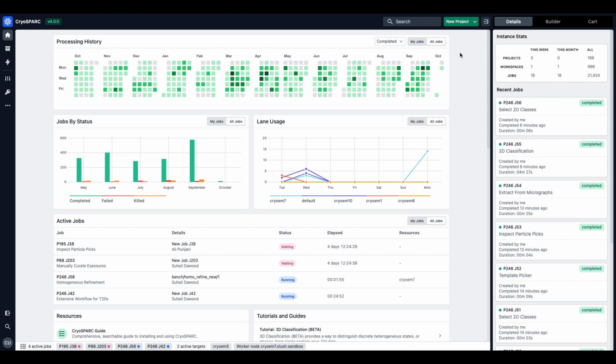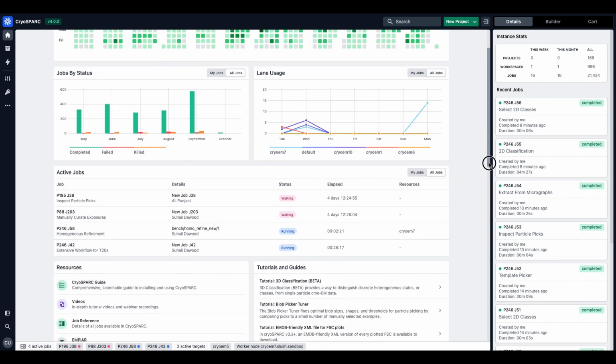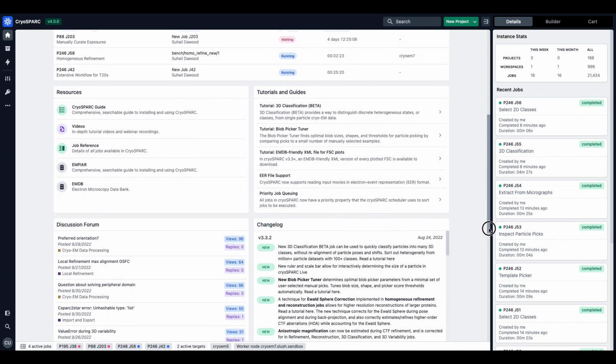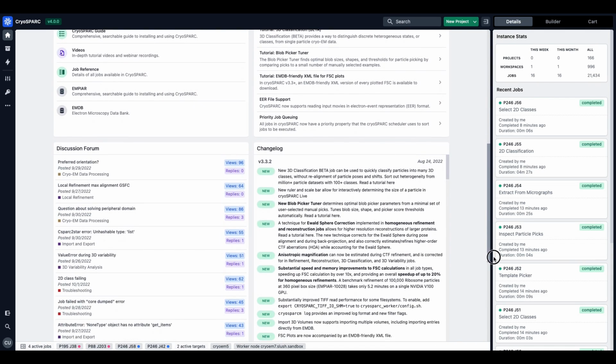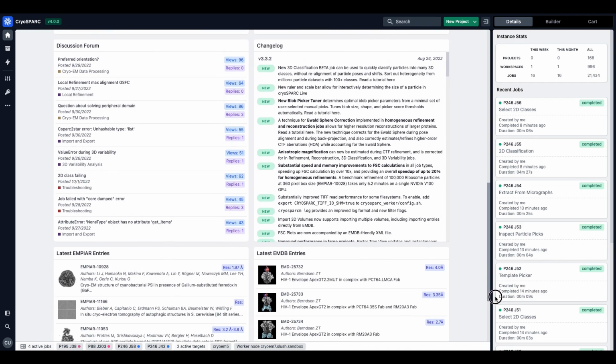The first page you'll see after logging in is the home page. It displays an overview of your CryoSPARC instance with helpful modules such as a processing history heat map and charts to get a sense of what has been run recently. You can filter these modules to see information about only your jobs or jobs across all users within the instance. The homepage also includes additional modules featuring external CryoSPARC and community resources, such as links to tutorials on the CryoSPARC guide, trending posts on the CryoSPARC discussion forum, and the latest EMPIAR and EMDB depositions.